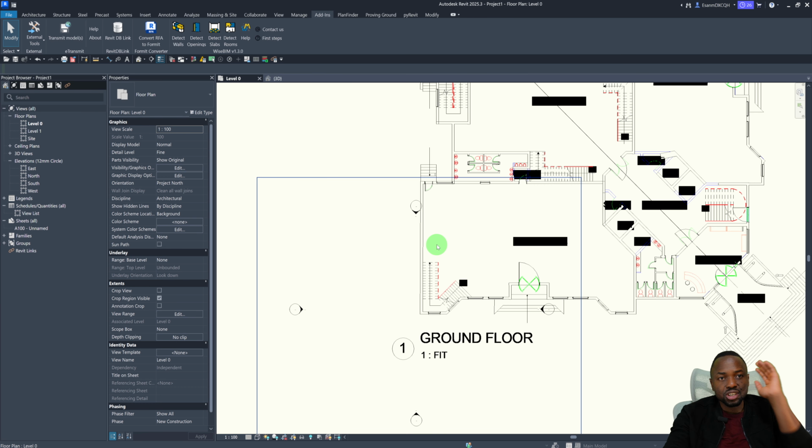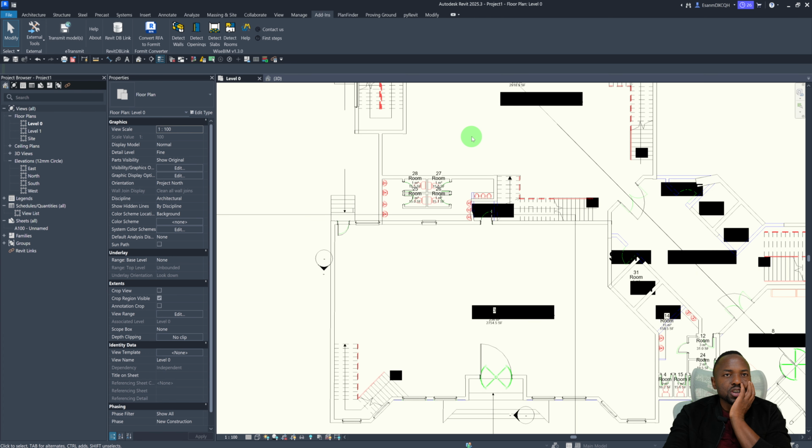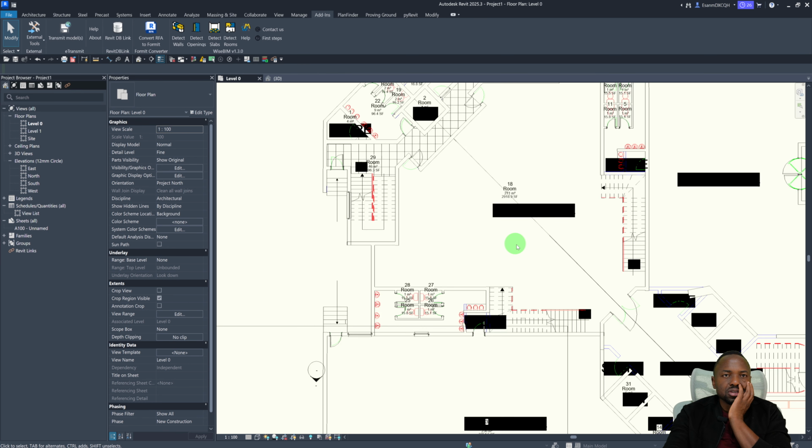Let's check detect slabs. I don't have any slabs in my model, or I don't want to detect slabs. Let's detect the rooms. What does this do? Click on detect rooms, and what does it do? Yeah, it basically just places rooms and tags in all of the enclosed regions. So this is automatically placing and tagging rooms.